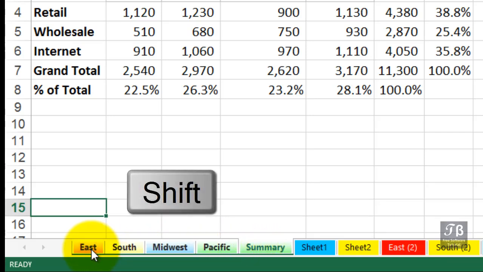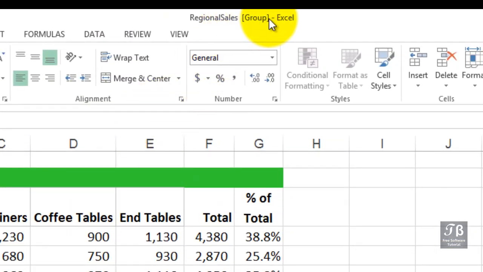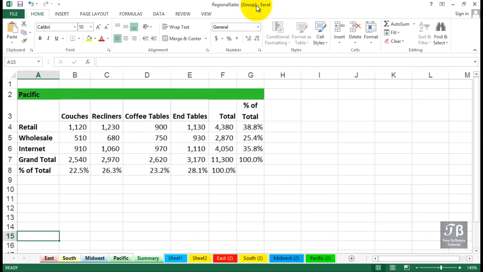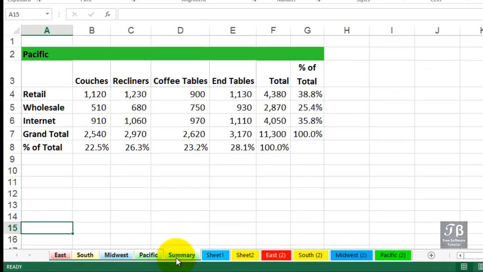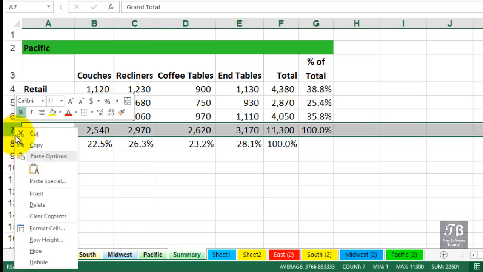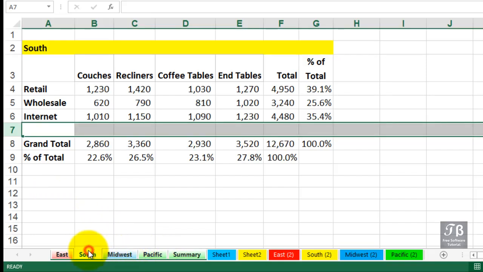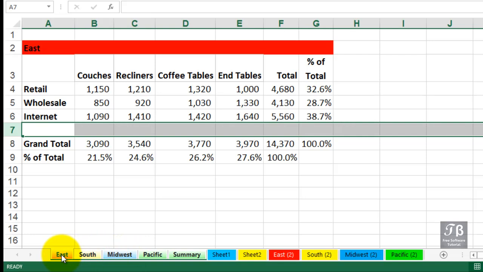When you select 2 or more sheets, the word Group appears in the title bar at the top of your screen. And learn to keep an eye on that. While these sheets are grouped, any change we make on the screen is going to happen on all 5 sheets. I'm going to right-click row 7 and Insert. Now we're currently looking at the summary sheet. We just made a change there, but that same change has occurred on the Midwest sheet, the South sheet, the East sheet, and they're still grouped too.